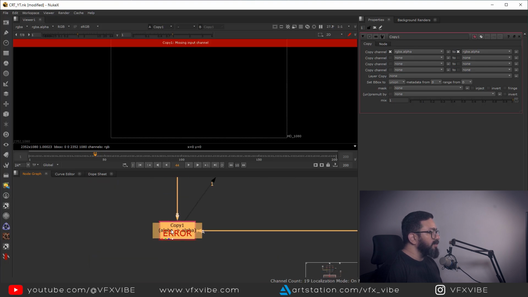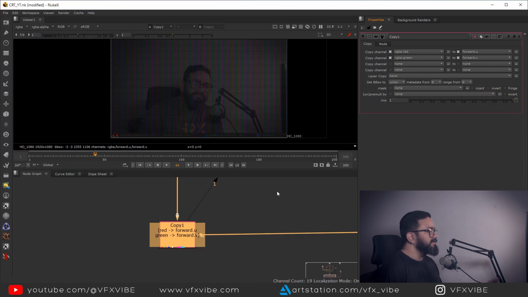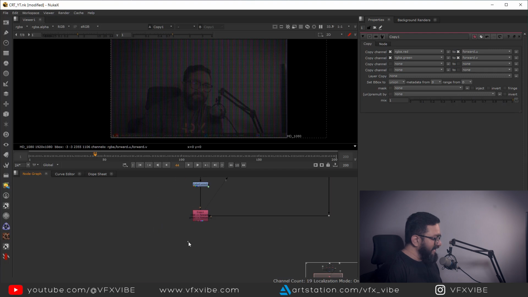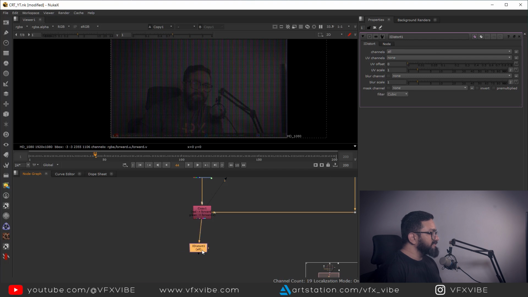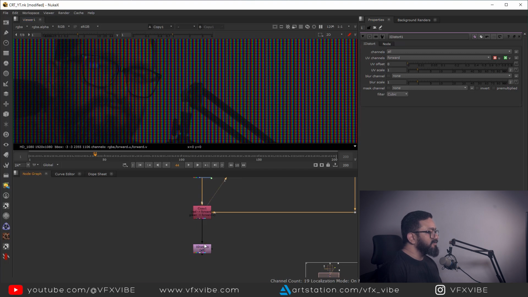And I'm going to copy red to my forward U and green to my forward V. Simple. Now I have my data and I'm going to use one node called iDistort. So let's connect iDistort, and in iDistort I am going to set the channels to all, because I want to affect all channels, which is RGB, and the UV channel should be motion or forward. If I use forward, can you see I'm having a distorted line?